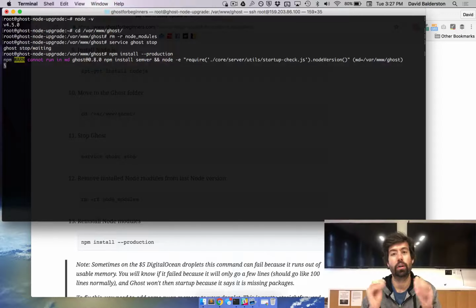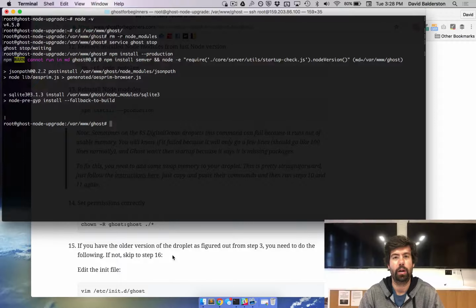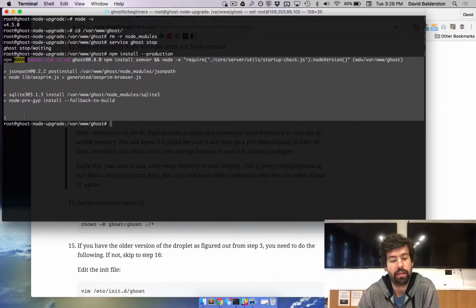And this is going to install all new Node modules with Node version 4 instead of your old Node version 0.10. Okay, so this is something very important for those of you running on a $5 DigitalOcean droplet. If you run npm install production and it only has a couple lines like this, like see how there's only like 6 lines right here? That means that npm install actually failed. And the reason it fails is because the $5 droplets don't have enough RAM.